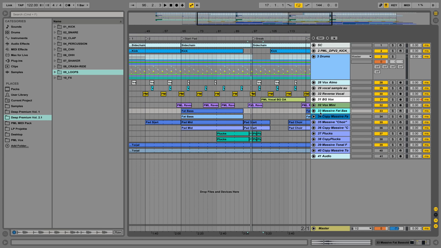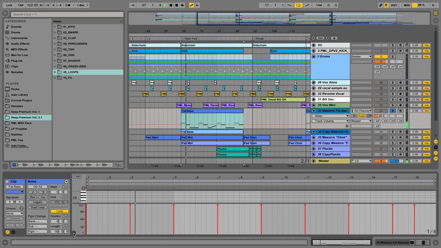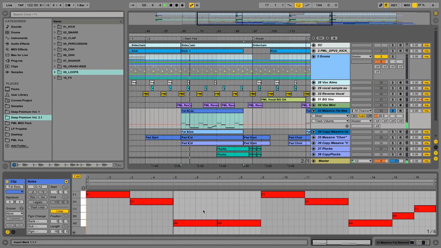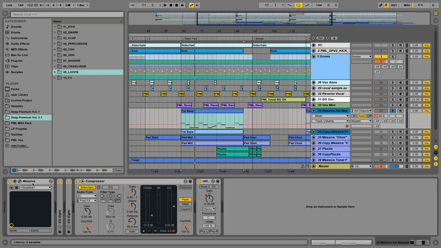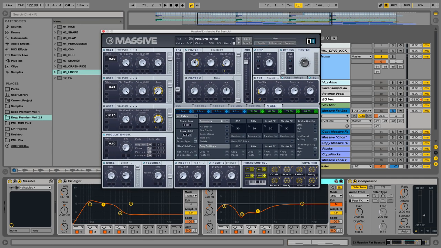Now we have a fat, subby type bass here. It's actually more like a saw bass. And we're playing that one with Massive and a couple of EQs. So open up Massive, you see our pulse wave thing here is in the saw position, so we're playing a saw, and that one is not active. A bit of bright noise on top, no modulations, not much going on here. Just a filter and a bit of delay.